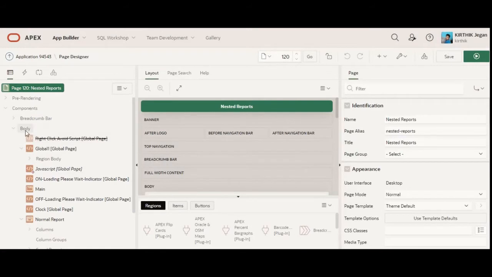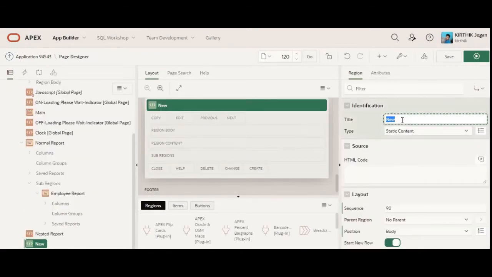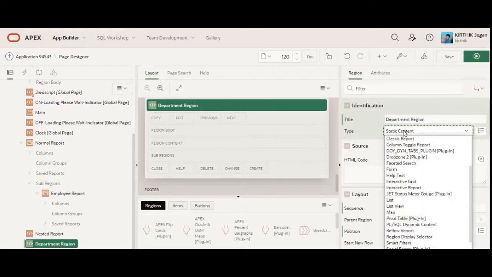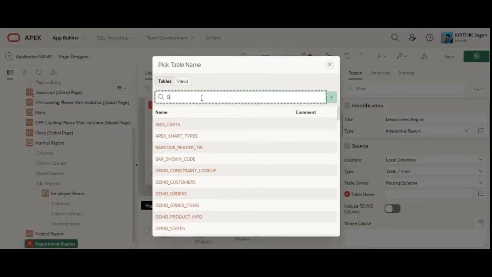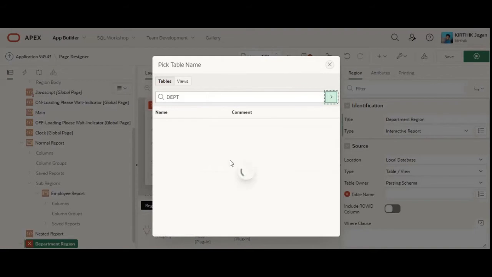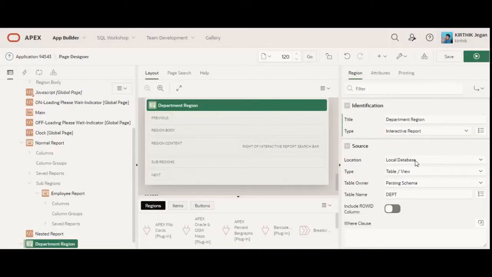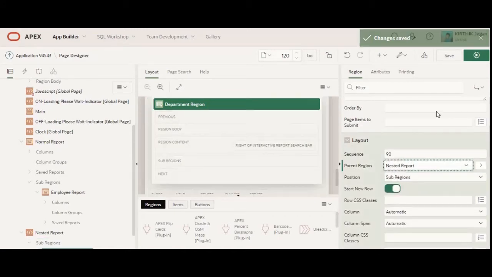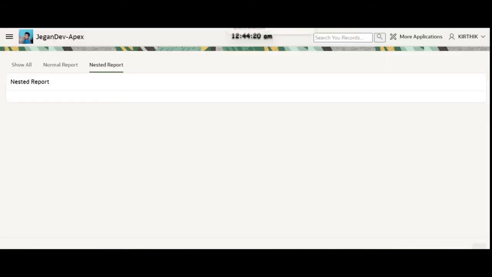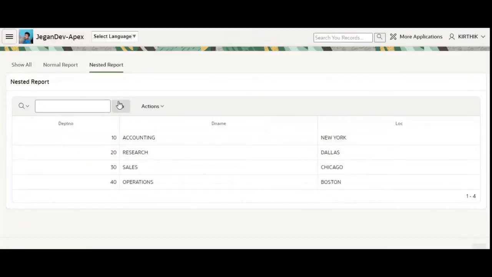In the body section I am going to create a region, and I'll call it department region. I am calling it an interactive report. Here I am selecting the department table. Click save. Now you can see the department table here.